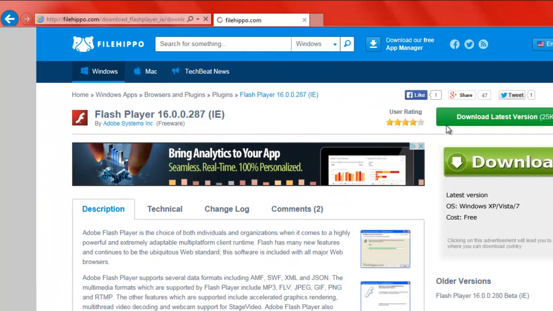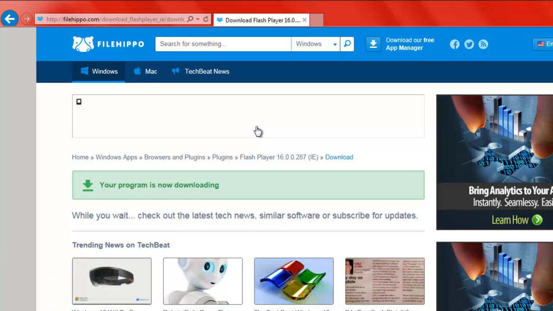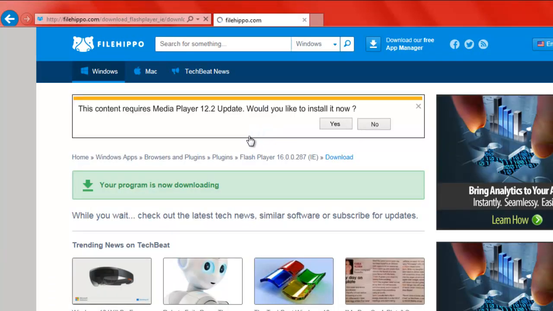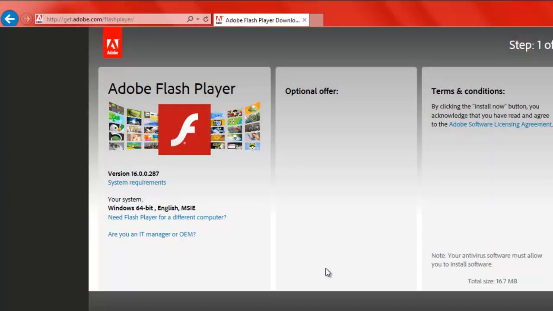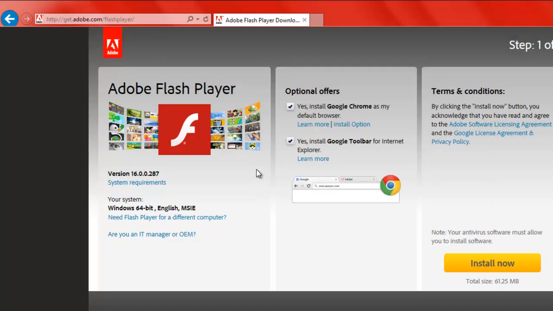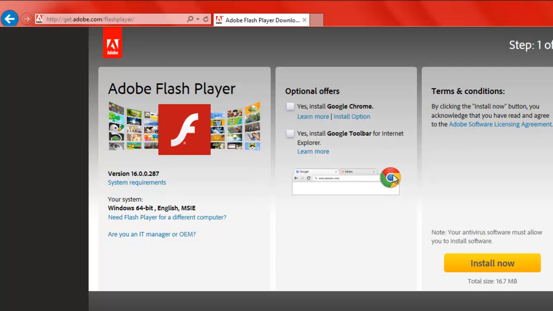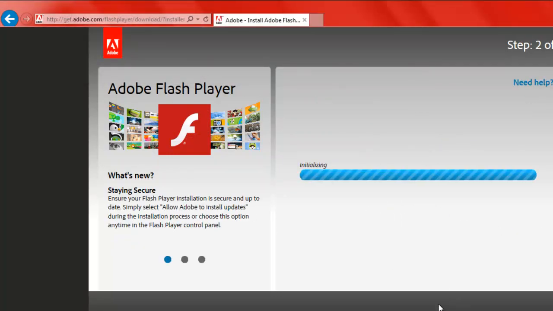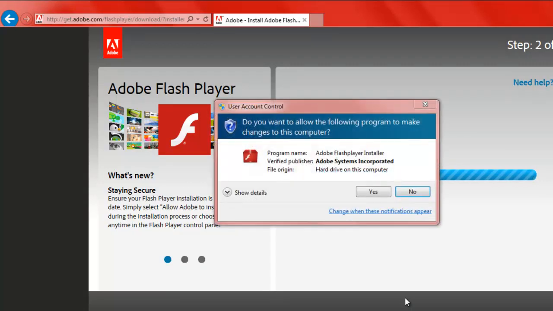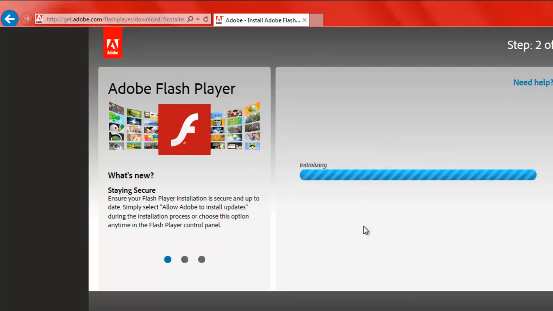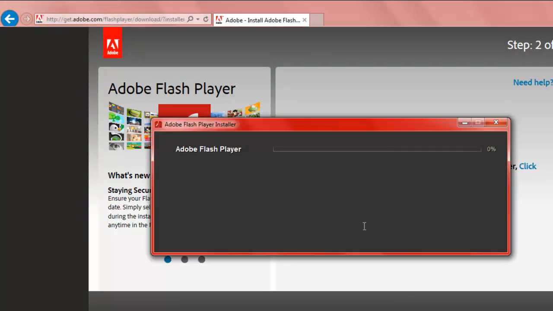So I'll just download the latest version of Flash Player. Of course, it's a Flash Player plugin. It's just going to download it now. Come on. I've already got it. Don't need to download it again. Now, let's see if this goes on this time, because I have had a couple of issues from downloading the updated Flash Player and it not installing properly. So let's see what this one does.